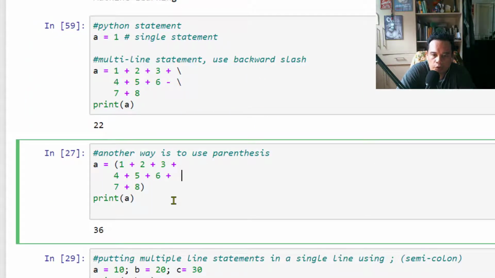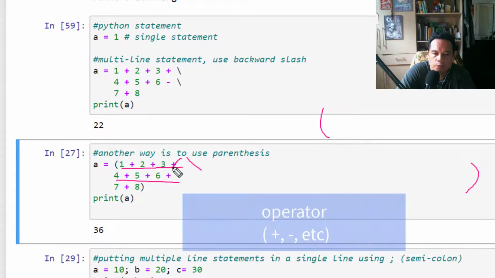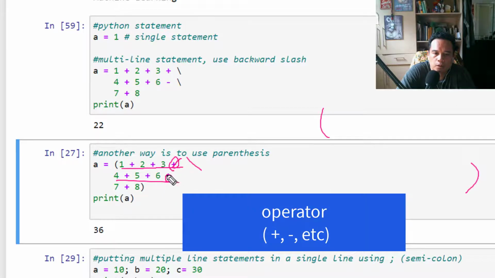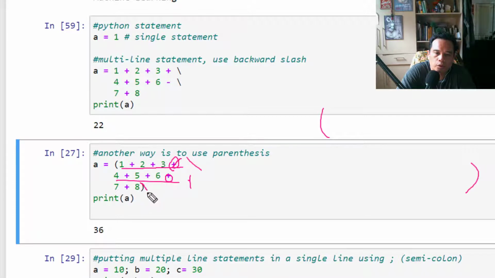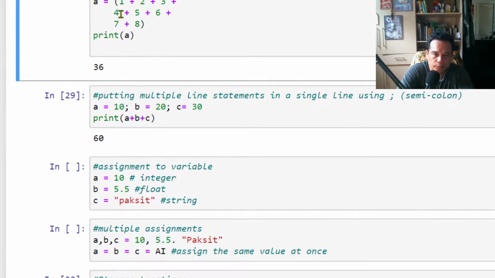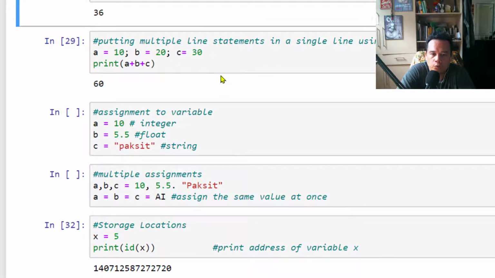Okay, another way is to use parentheses. We use parentheses like that. Again, you multi-line but there's no backward slash. Just continue, but don't forget the operand, like for example the plus, and then close with a close parenthesis. You start with an open parenthesis, then close parenthesis. Okay, so that's parentheses.